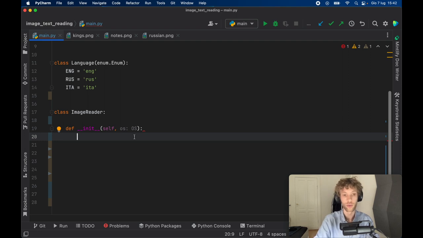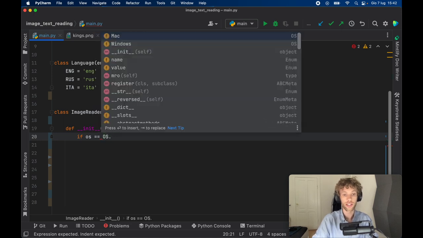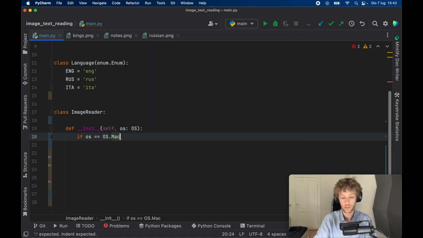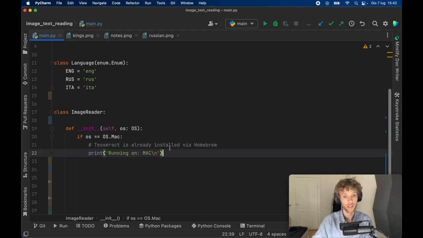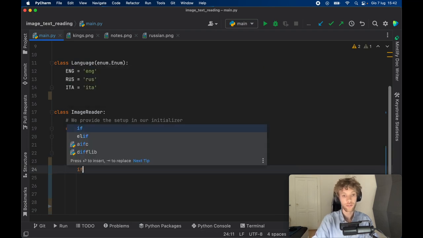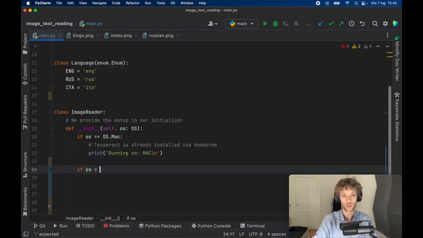And here we're going to type in: if the OS is equal to os.mac, then we're going to perform the following code. And again, we don't have to do anything on Mac, so all I'm going to do is paste in this print statement. Tesseract is already installed via Homebrew, so we will type in that we are now running the program on Mac.